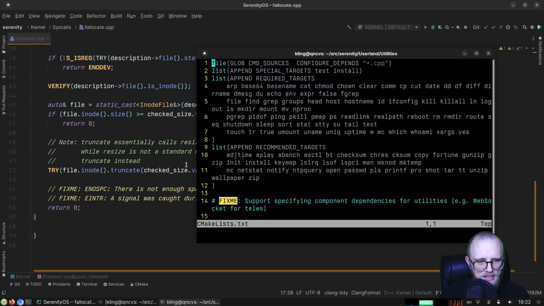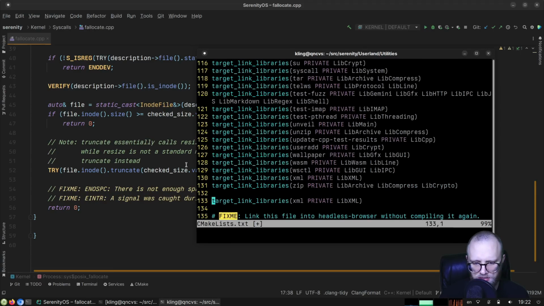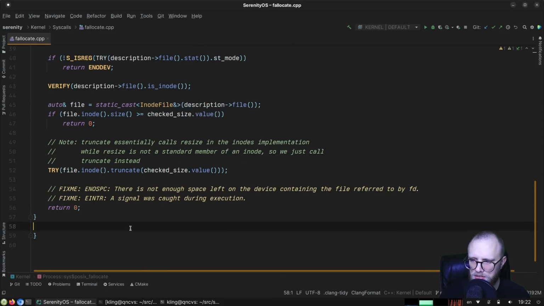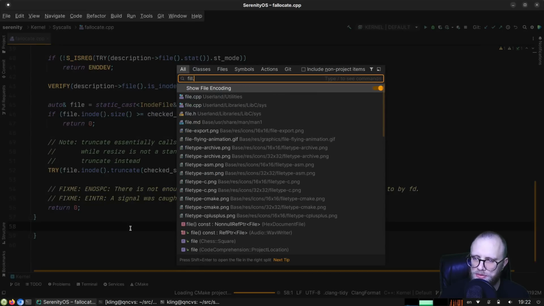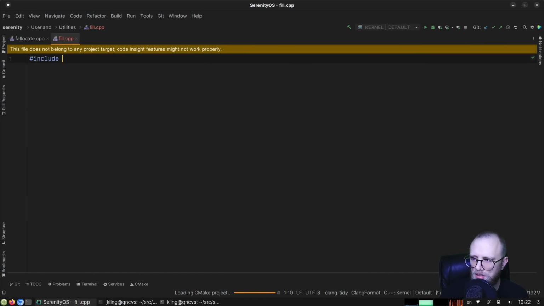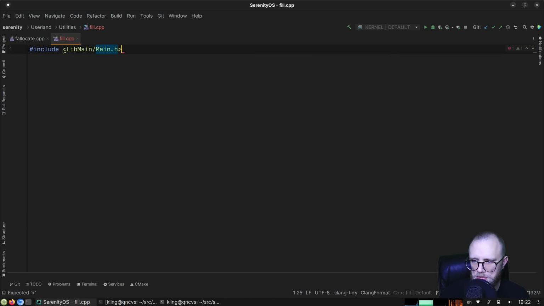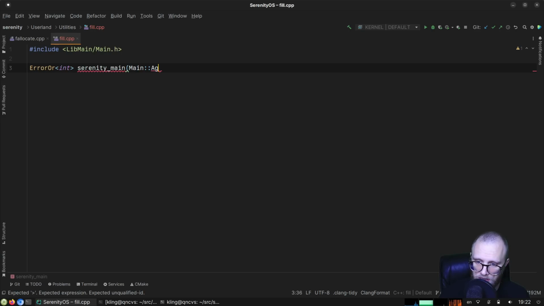Yeah, this will be okay. And then let me just go ahead. This is just going to be a temporary testing tool at this stage, but I'm going to go ahead and add enough to it that I can write a simple program. So fill.cpp. Okay, we'll just make a Serenity main with arguments, all the usual stuff.